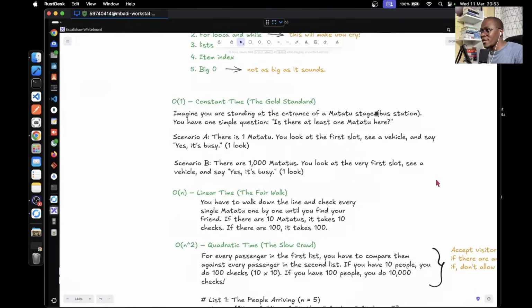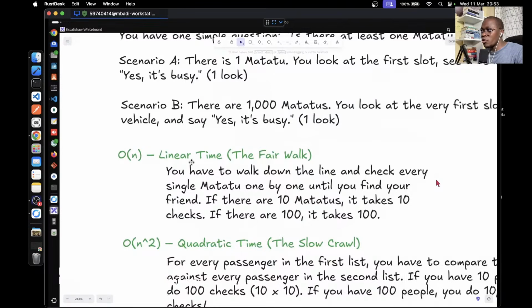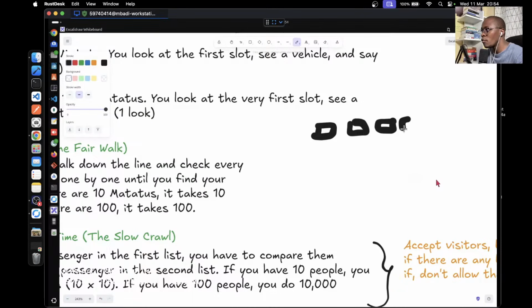Okay? Now let's look at another big O notation algorithm here. And this is what you call the linear time. Okay? So you have to walk down the line and check every single matatu one by one until you find your friend. If there are 10 matatus, it takes you 10 checks. If there are 100 matatus, it takes you 100 checks. Okay, so you are at the bus station and there are 1, 2, 3, 4, and you have to go through these 4 matatus looking if one has your friend. Okay, so if your friend is on the last matatu here and then you go through the entire list, let's say it takes you 4 seconds.